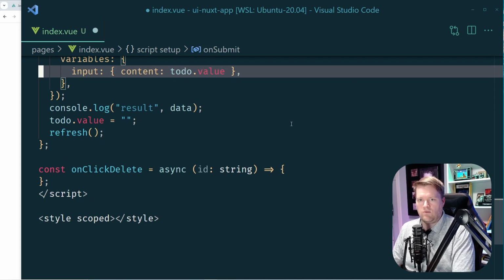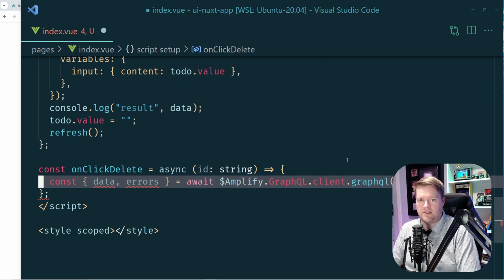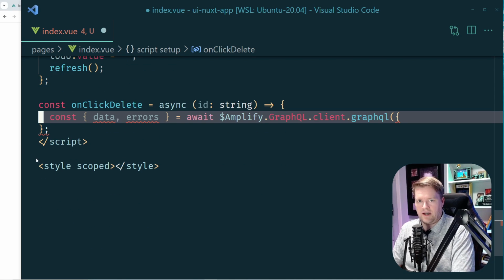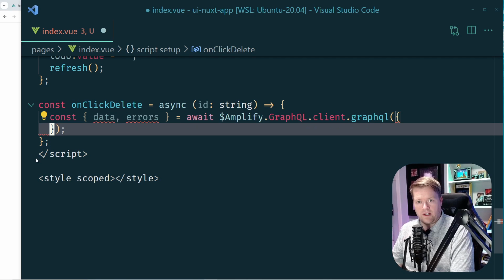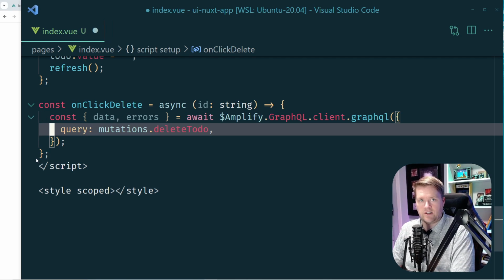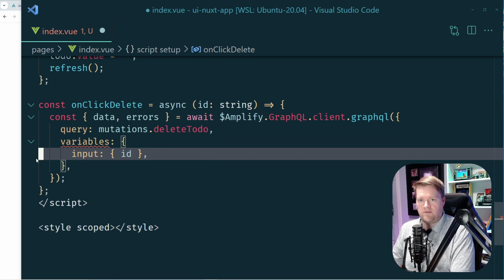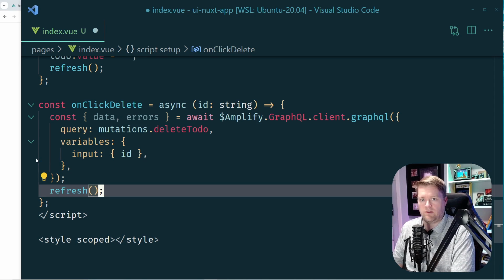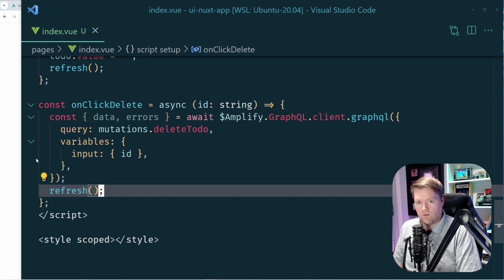And then lastly, we'll have this on click delete. So this one is the same method that we created, this GraphQL client GraphQL. We're going to do a delete to do, but this time we need to pass in the one we want to delete, which we're going to use as variables. And then we'll have the ID here. And of course, at the end, we want to make sure we refresh. So if we did this all correctly, this should work.